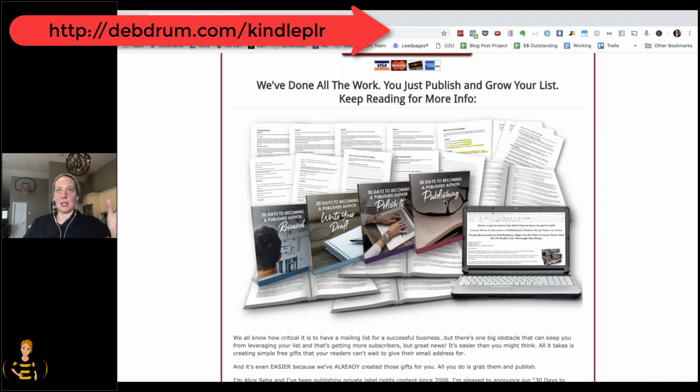So instead of having to create the whole process of how to do it, the step-by-step, and the worksheets that people need, and each thing that they need to do, instead of having to create that on your own, you can get something like this, a PLR that's already created for you. And then you can use that material to supplement whatever it is that you're doing, however you're helping people publish their book in this case.